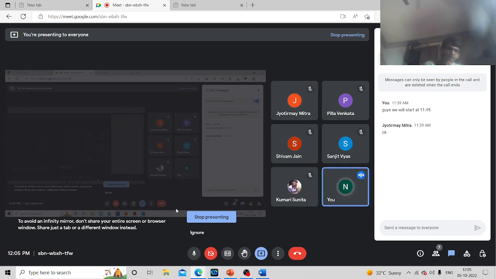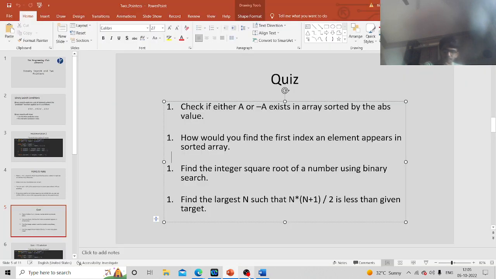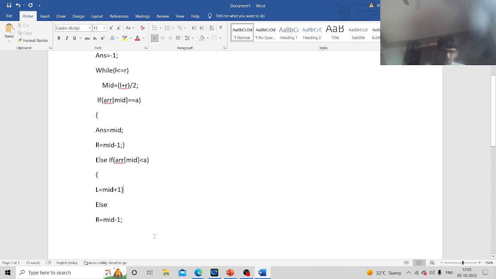Okay, so we need to find the integer square root. So when I say integer square root, does that mean that we need to find the largest integer I such that I into I is less than or equal to the required given number? Yes or no? Okay, so can we do that using binary search or not?